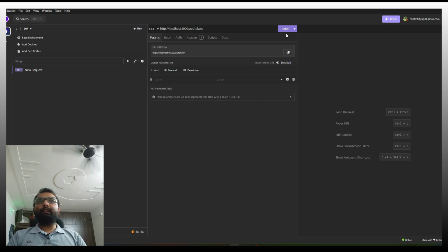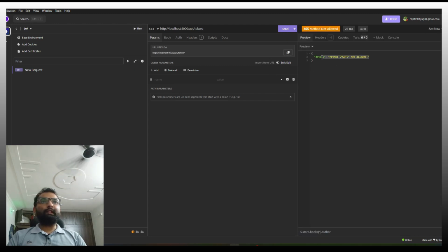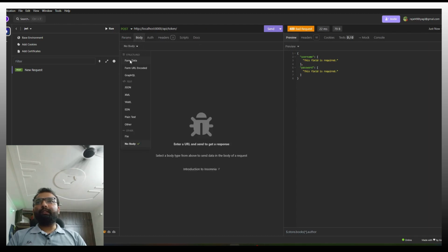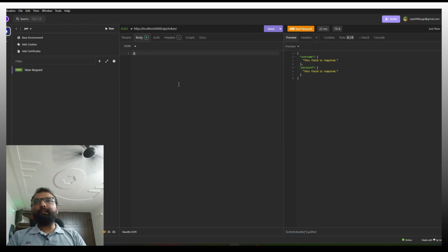So if I send a GET request on this one, I should get method not allowed. So let's go. This is a POST request we are going to send and it requires our username and password. So go to body and body would be JSON format. Let's give it username and password. So our username would be, let's say, admin and our password would also be admin.